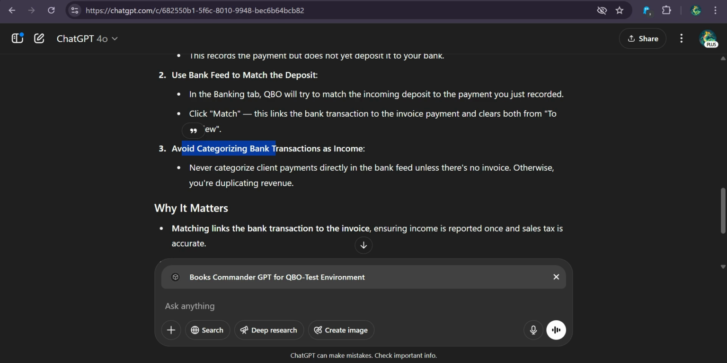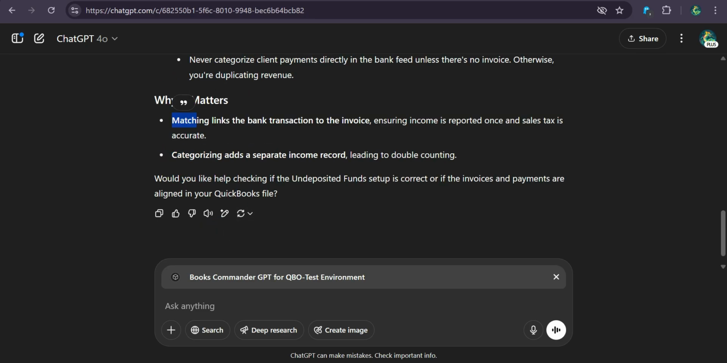If there's no invoice, then at that point, if you credit it to income, it's like you're replicating what that original invoice would have done. So otherwise you're duplicating revenue. Okay, why it matters: matching links bank transactions to the invoice, ensuring income is reported once and sales tax is accurate. Categorizing adds a separate income record, leading to double counting.